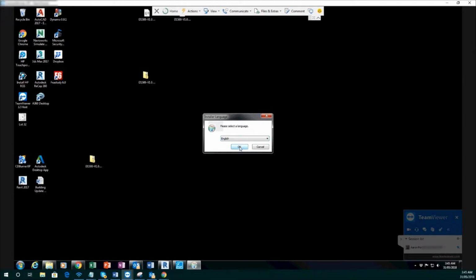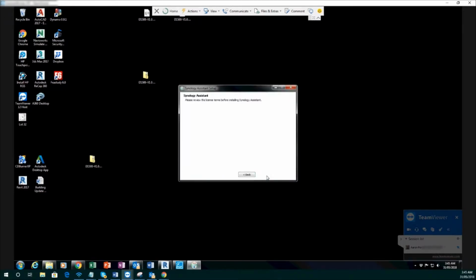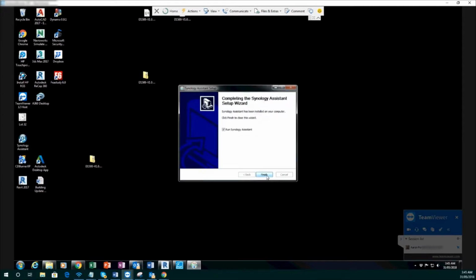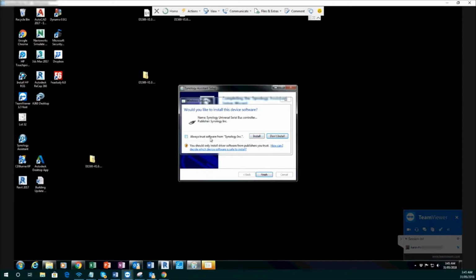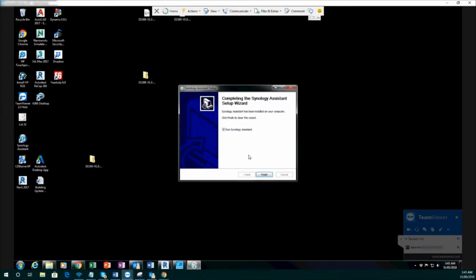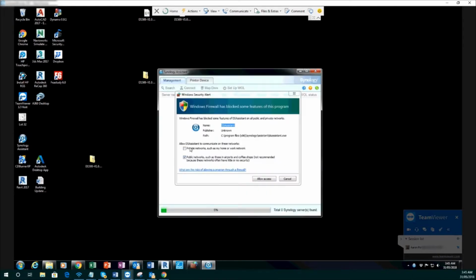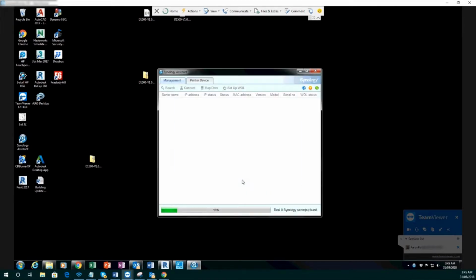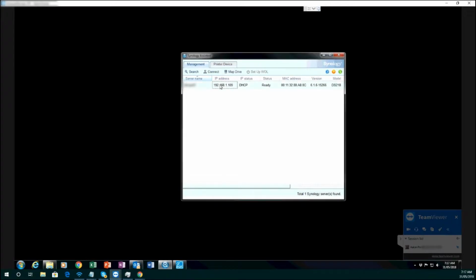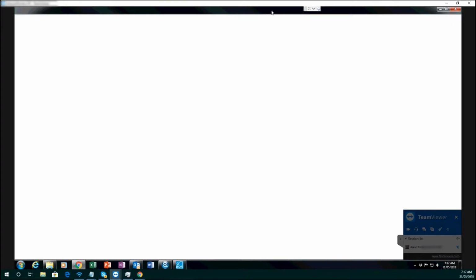Click OK here. Next. It's basically just next, next, next. And then install the driver. Finish. And allow access through the firewall. And then, okay, so it's done a scan. It's found the device and the IP address.